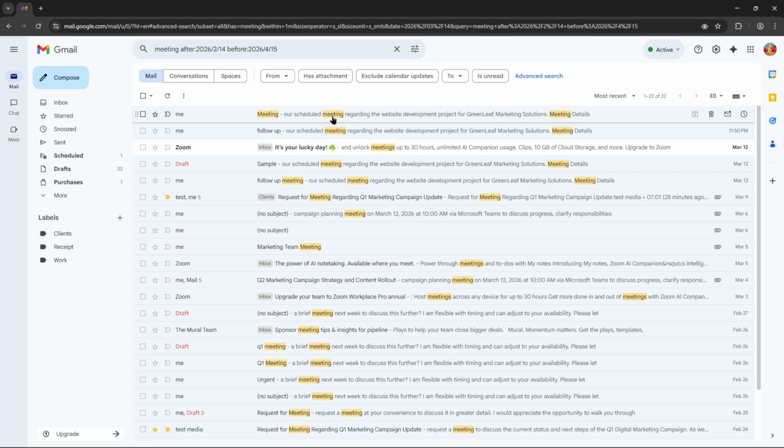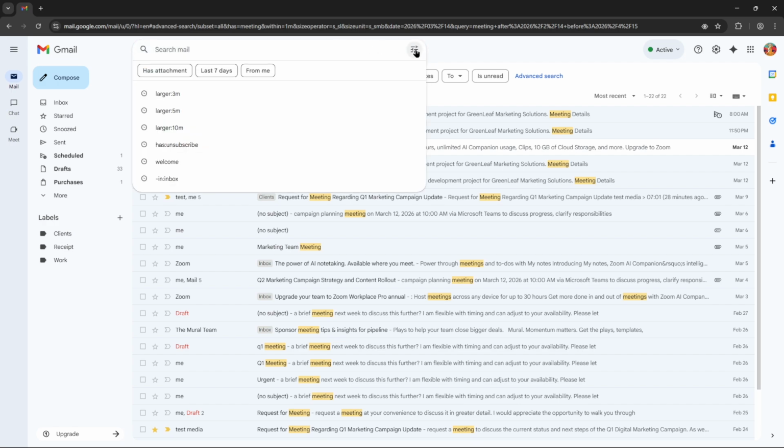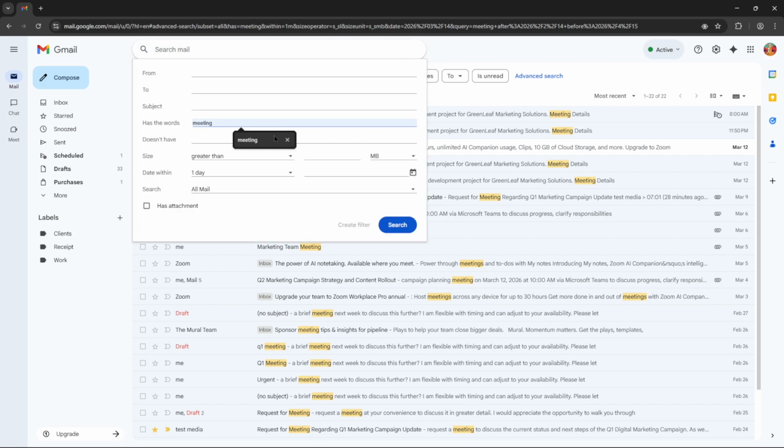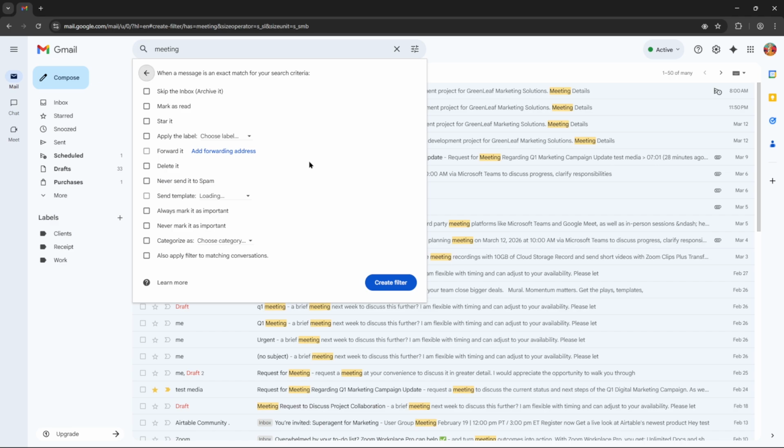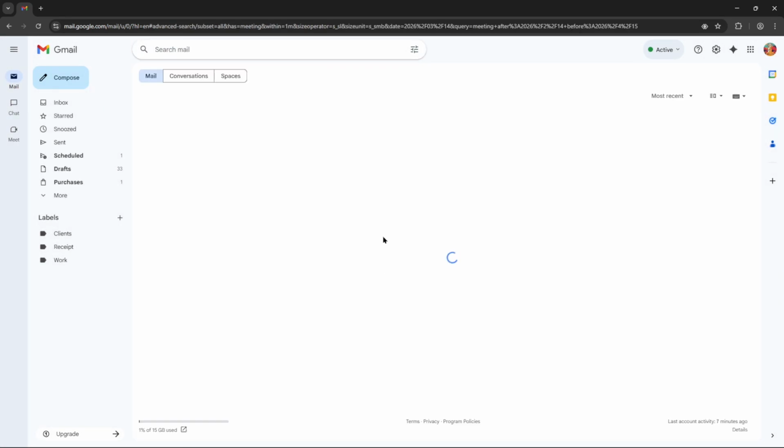Then I choose the label that I want Gmail to use as the folder for those emails. If I already have a label created, I can simply select it from the list. If not, I can click New Label and create a new one right from this window. After selecting the label, the filter is ready. From now on, any emails that match the filter criteria will automatically be organized using that label.